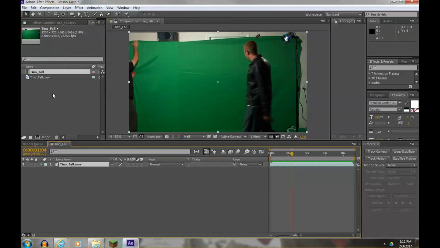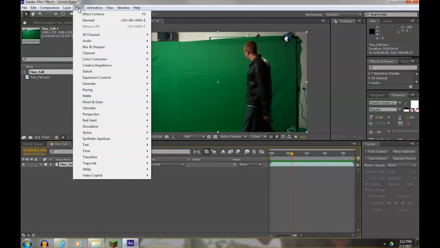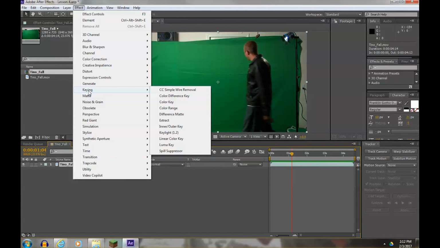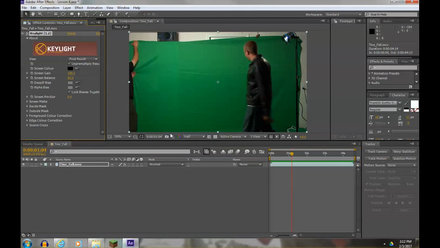Let's go ahead and make sure we touch the Tino Fall layer, go to Effect, and we're looking for keying. It's down here, and the green screen, blue screen effect is called Key Light. And there it is. Once you select Key Light, it brings up the Effects Controls panel with the Key Light functions and features. To make this work, what you do is you take the eyedropper tool for screen color to select what color you're going to key out. And when you select it, you can touch the screen, and essentially the green is gone.